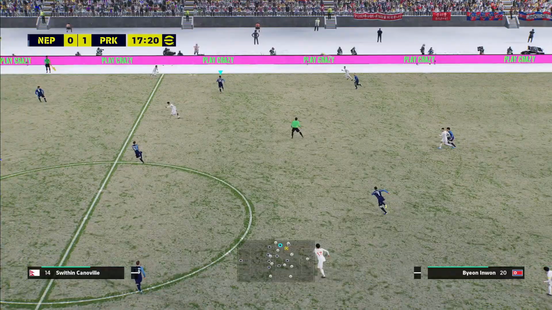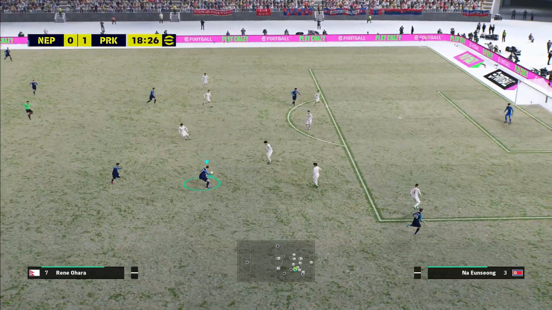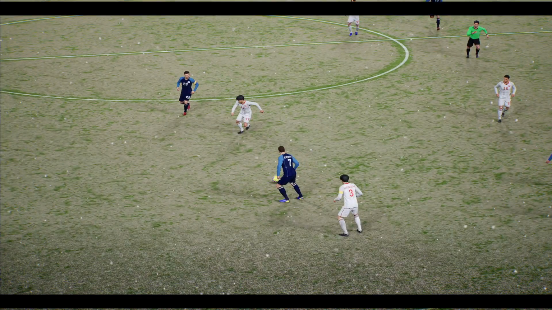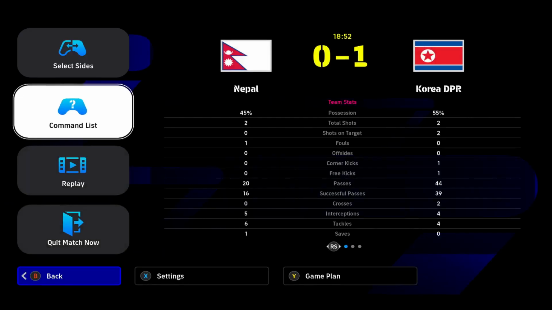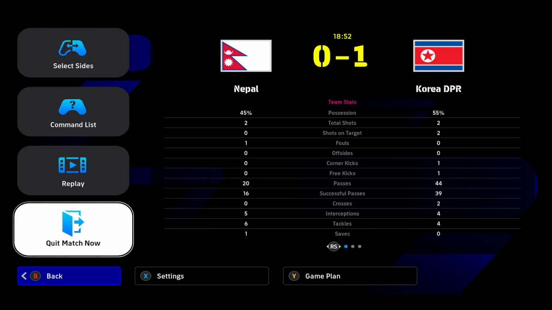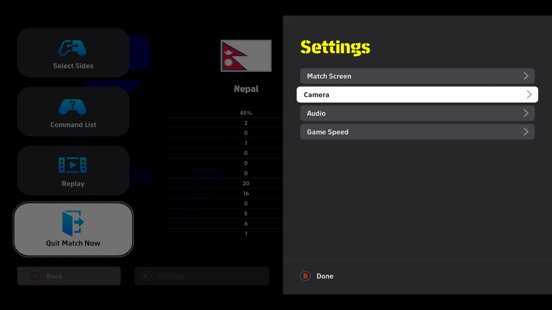First of all, open up the eFootball game and you may start your desired match type to begin playing right away. Now, if you wish to change the camera type, then simply pause the game by pressing the start button. And now go into settings by pressing the appropriate button for the settings. Now you can find the camera option. Go ahead and click on it.